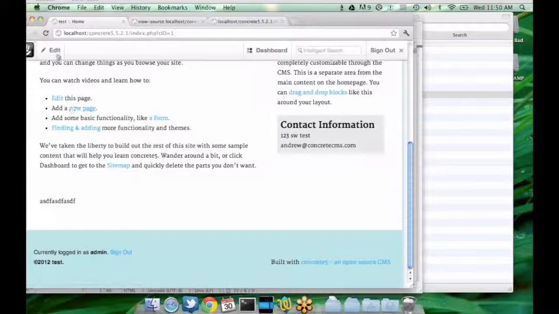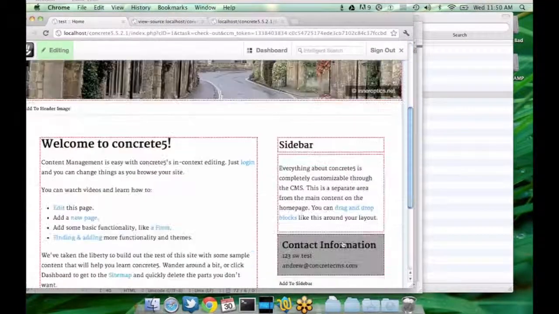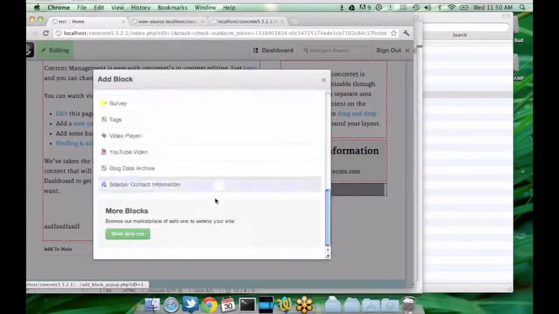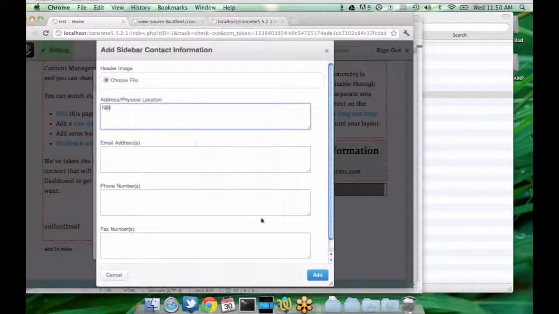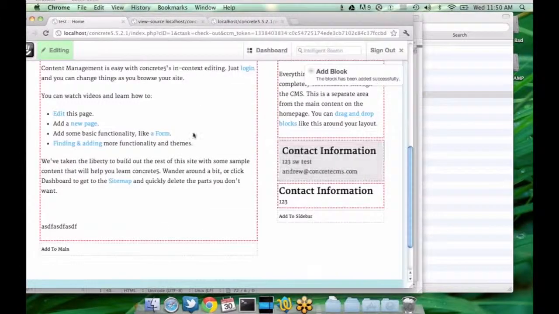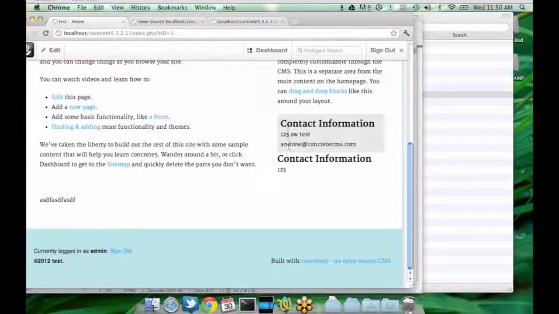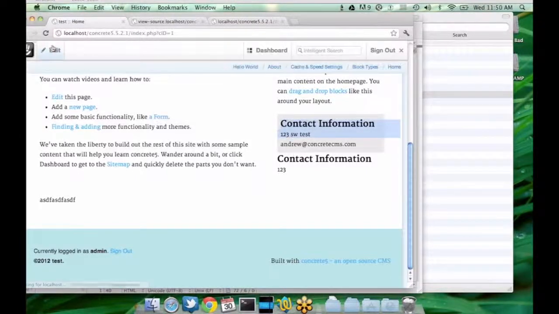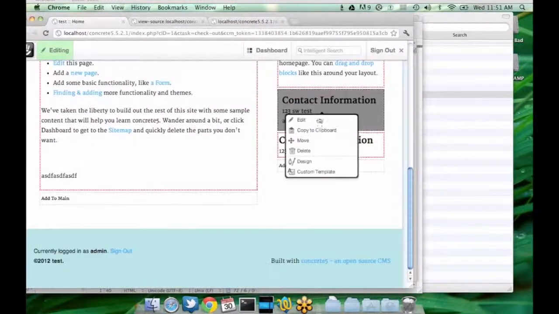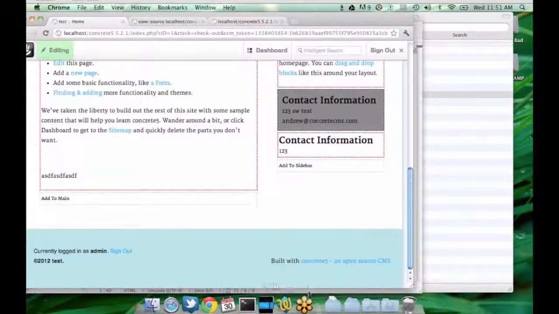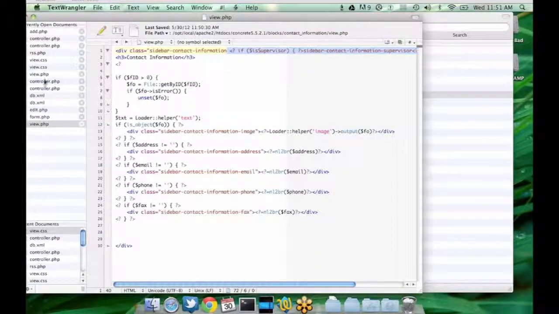So now you can see if I add a copy of this sidebar block where the person is not a supervisor, it shows up without the gray background. But if I add one where they are, it shows up with the gray background. And finally, if I edit this, you can see that the checkbox is actually unchecked. That's because I haven't put in the correct logic to check it.